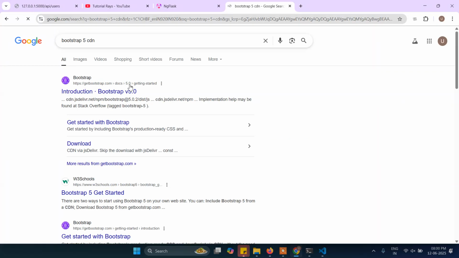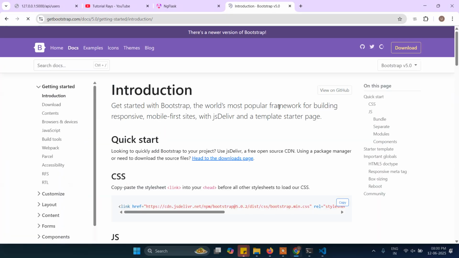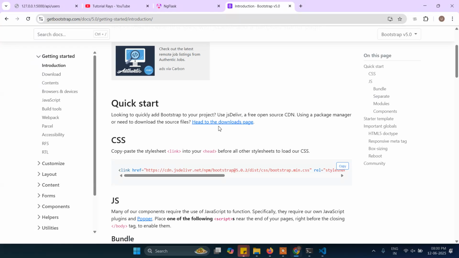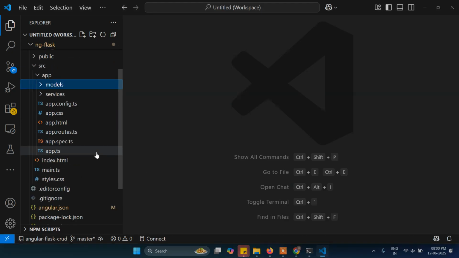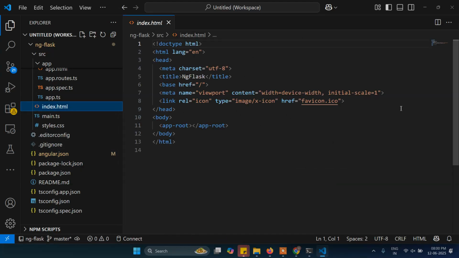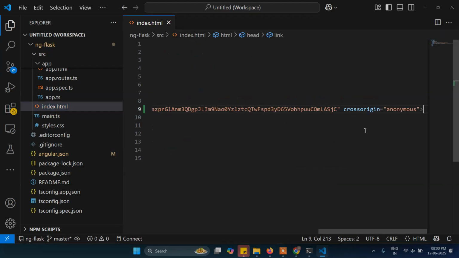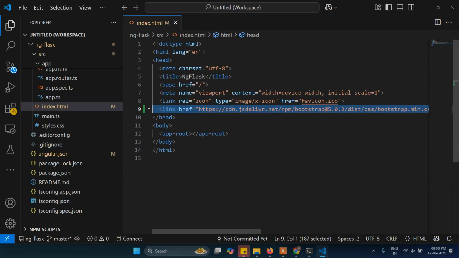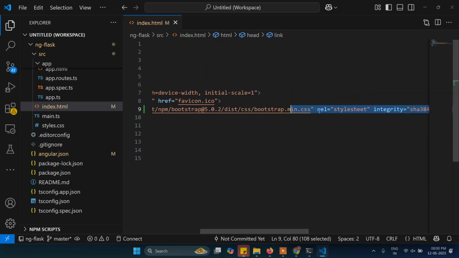let's take the CDN file here because we will be using Bootstrap. Okay, just copy it and go to our index.html, which is here, and inside the head we will put it here. Since it's localhost, this integrity causes problems, so we can skip it. Delete this integrity.